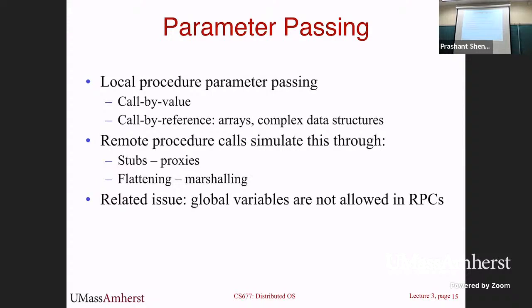Okay? So all argument passing has to be by value. You cannot pass arguments by reference when you RPC. This is a limitation. I said everything looks like a local procedure call, but not quite. In a local procedure call, you can pass arguments by reference, you can pass pointers. You cannot do that in a remote procedure call. That will give you an error. Your code will not compile because the compiler will throw an error.